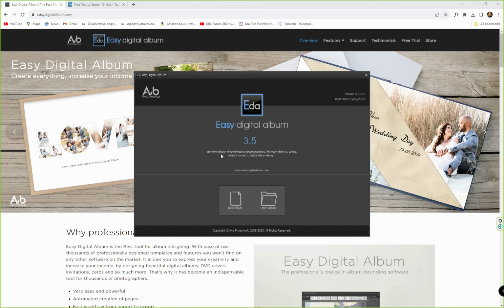Welcome to the Get to Know the Interface tutorial. In this tutorial we'll take a look at the environment of Easy Digital Album. You'll see the panels, the forms and all the tools you are going to use to design your albums.